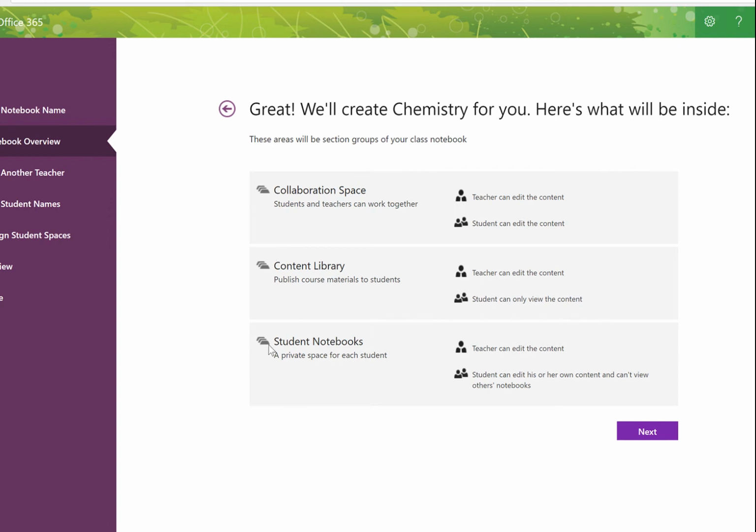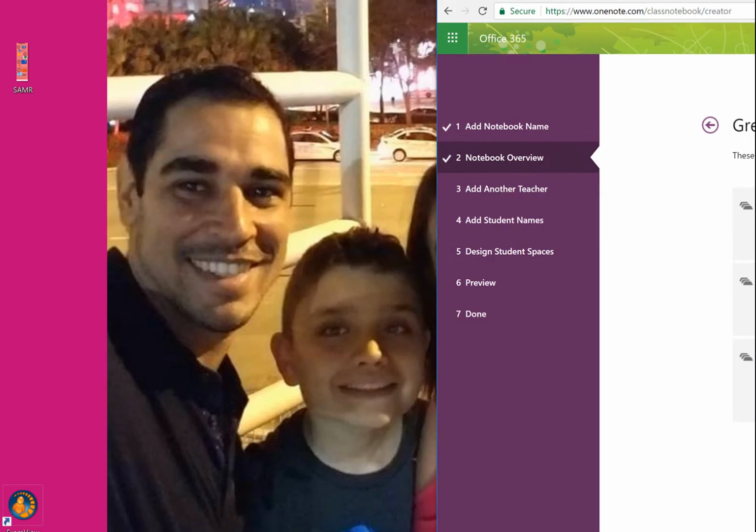Then the student notebooks. The student notebooks are created for individual students. Teachers can change and add content into student notebooks. They can give feedback to the student notebooks. Students can make changes because it is their own personal notebook. They can use it to take notes. They can use it to work on assignments.